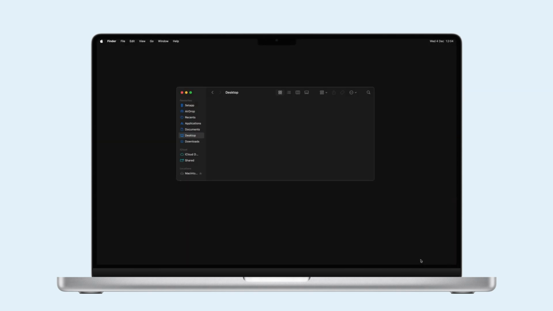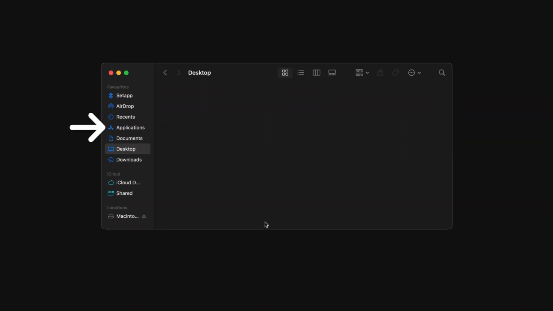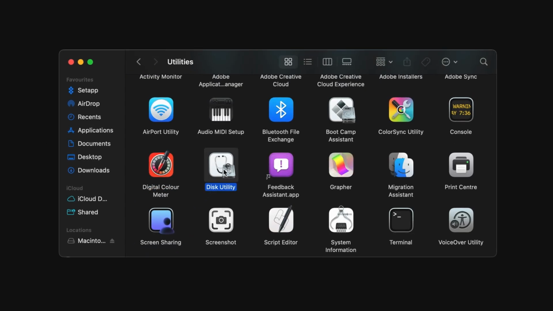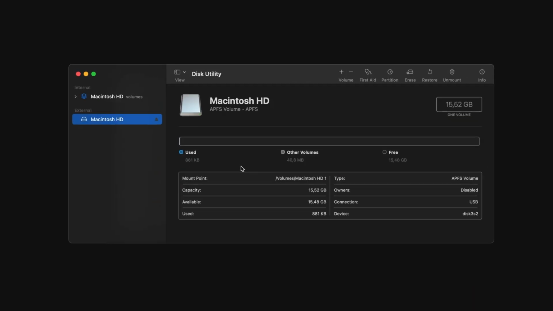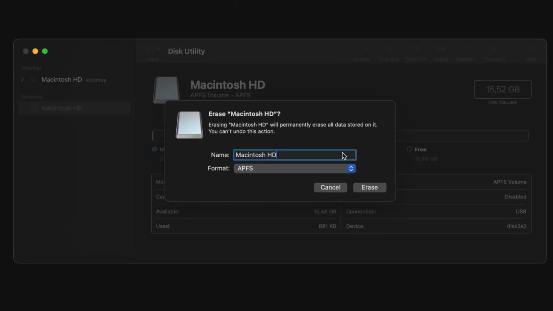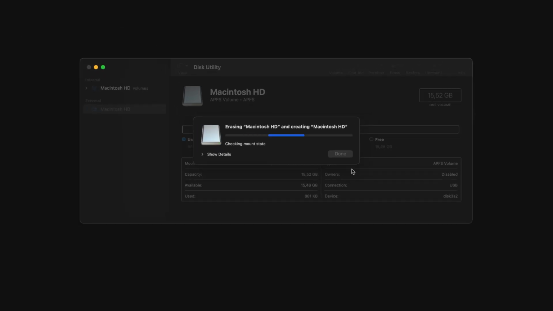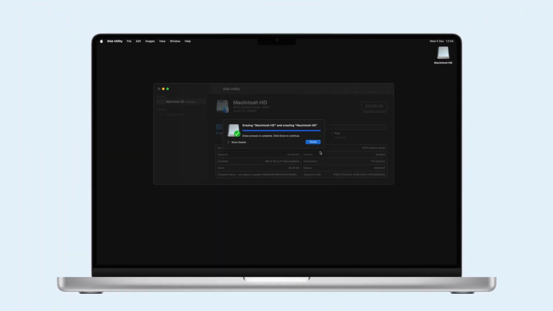Once in recovery mode, open Finder. Go to the Applications folder, Utilities, and select Disk Utility. Select Macintosh HD and Erase. Name it Macintosh HD and choose APFS for macOS 10.13 or later, or macOS Extended, Journaled for earlier versions. To finalize, select Erase Volume Group or Erase.